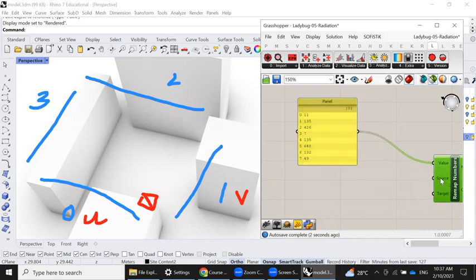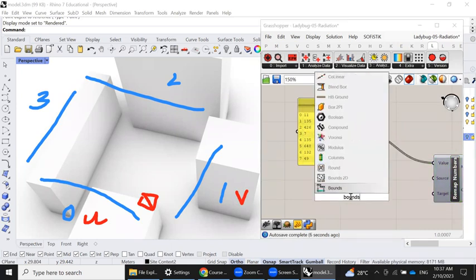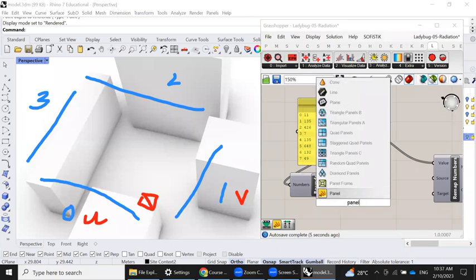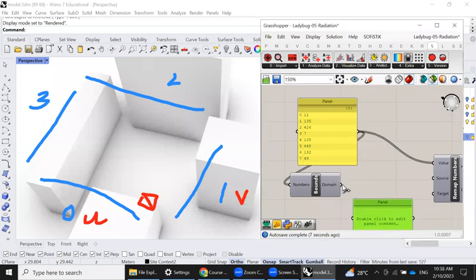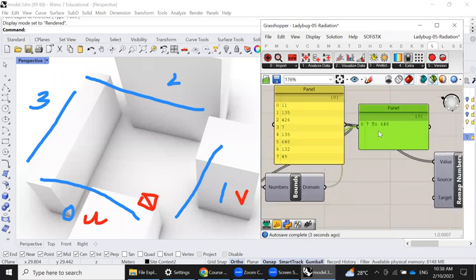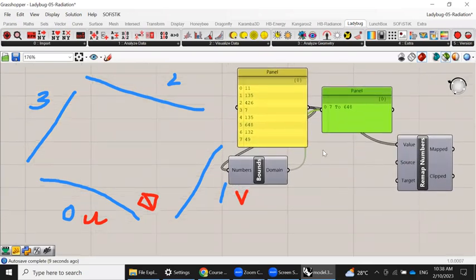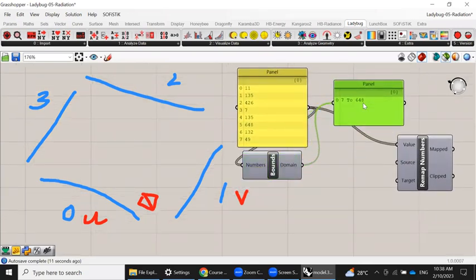And then I also want to know what is the bounds of this. So I double click and create the bounds. Right, and then let me just check what are my bounds before I plug it into the source. So this is from 7 to 648. Let me just zoom this out. Okay, so it's from 7 to 648. I can clear that annotation.